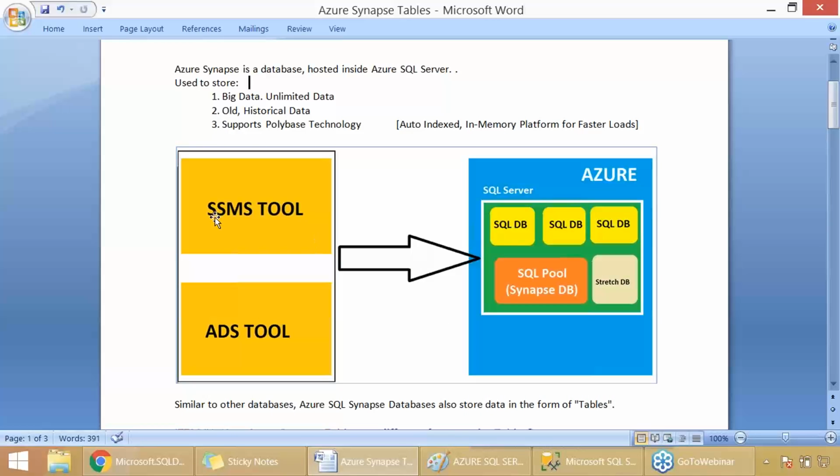Either by using the SSMS tool or ADS, the Azure Data Studio tool, you would connect to your Synapse database. Your logical SQL server actually supports three different types of databases: regular SQL databases, Synapse database, our actual agenda item today, and something called stretch database, which can store cold data offloaded from on-premise, a separate topic altogether. We are concentrating on the SQL pool.